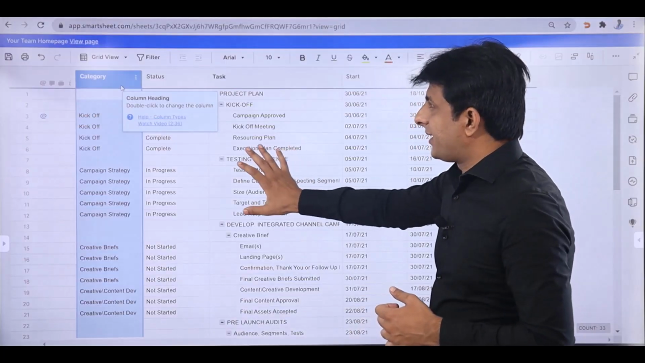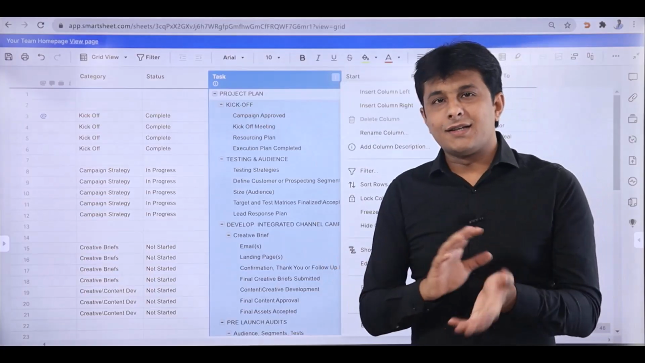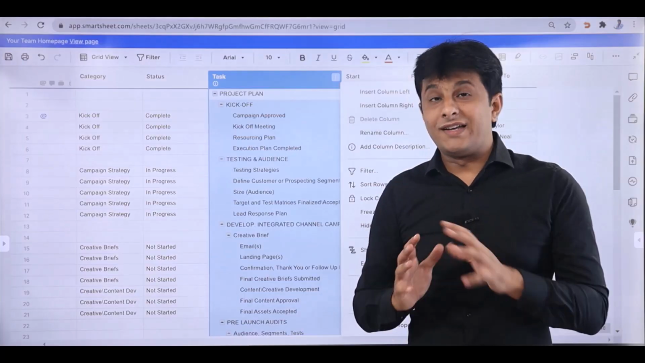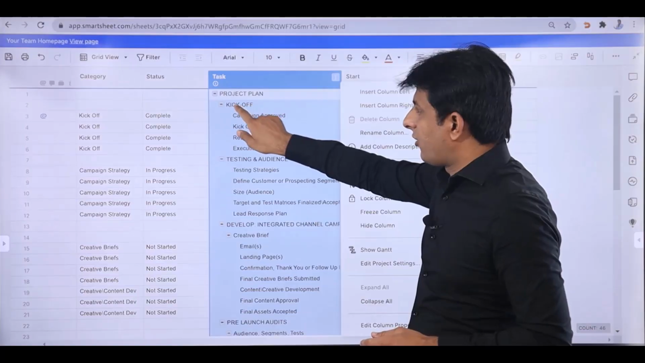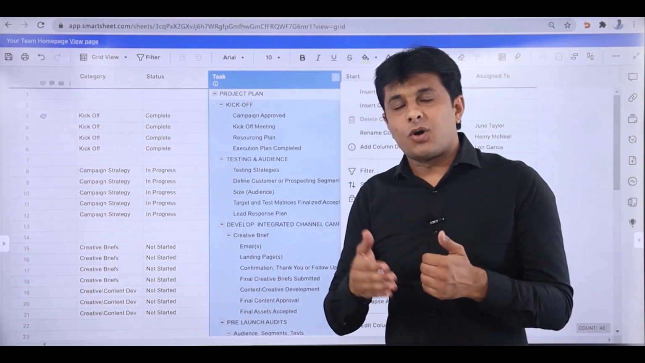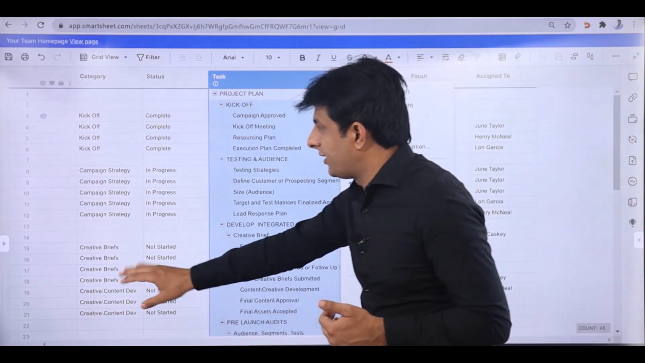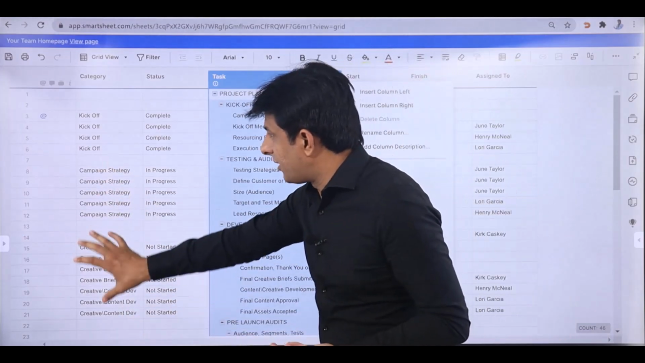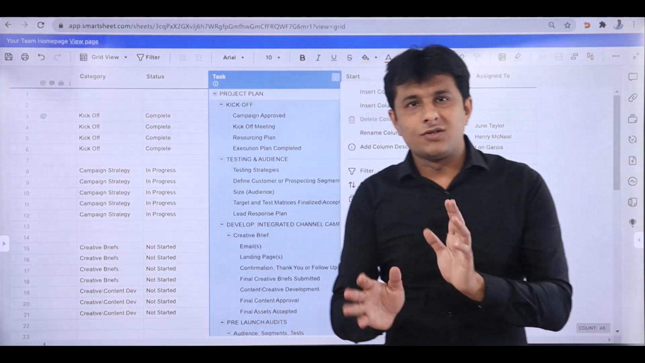For example, this is the data which I have, and suppose by mistake if a person comes here and he has done the sorting in ascending or descending order, the whole structure of your data will be disturbed here. Carefully observe. We work based on this criteria. That's a kickoff meeting, then we have a campaign strategy, then the creative briefing. So there's a proper sequence in which the task has to be carried out. If I do a sorting, it might do the sorting in ascending or descending order. So this C will come on the top if I do the ascending order, and then if I do descending, K will come on the top. So it's not a good one.